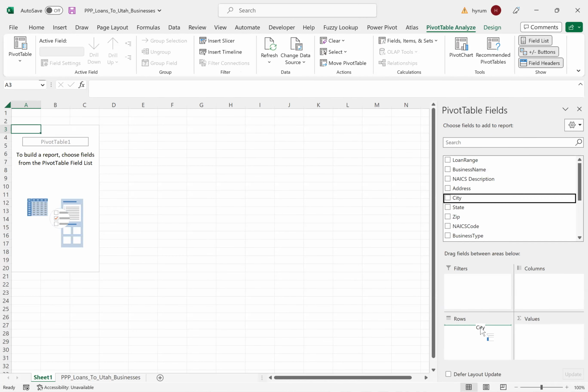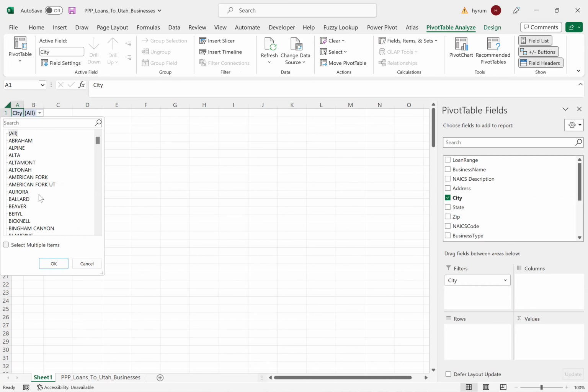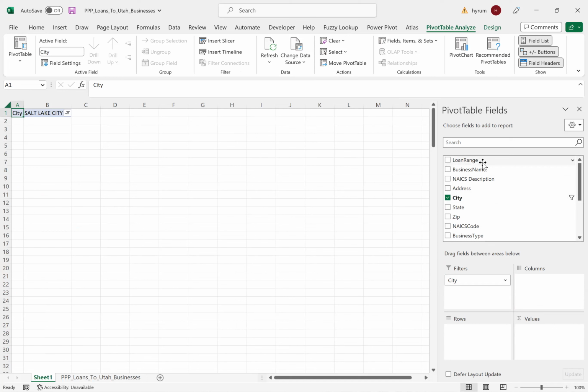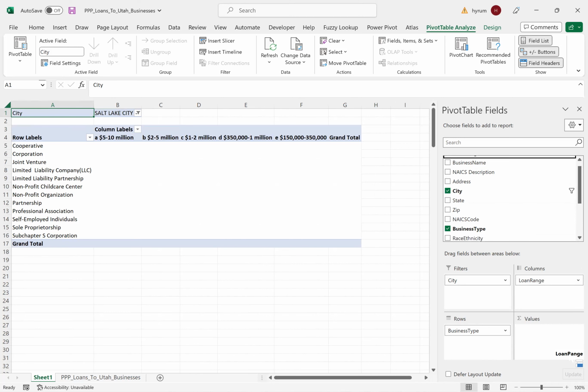So we want to make sure the city things are being filtered for Salt Lake. This is the only city we care about. There we go. And then the business type, we can put in rows. And then we can put the amount of loans, the loan ranges that they're getting. So the count of loan ranges. And if you want to expand this, you can put this in columns too, and in values.